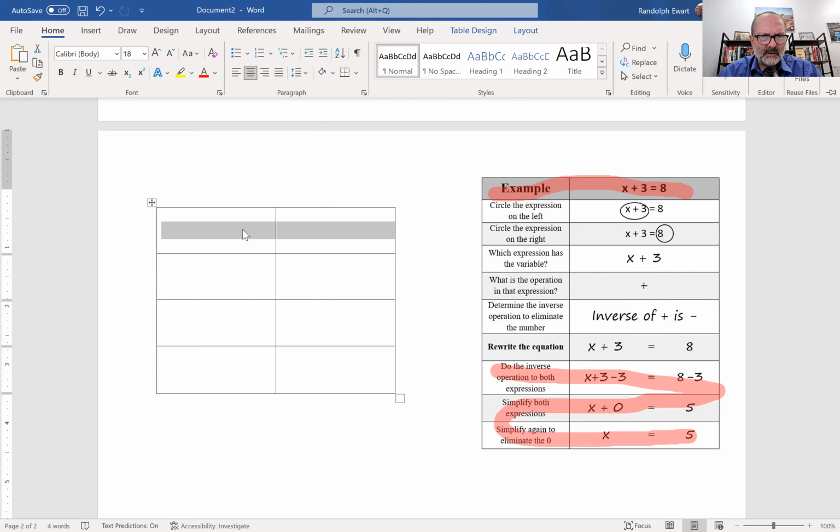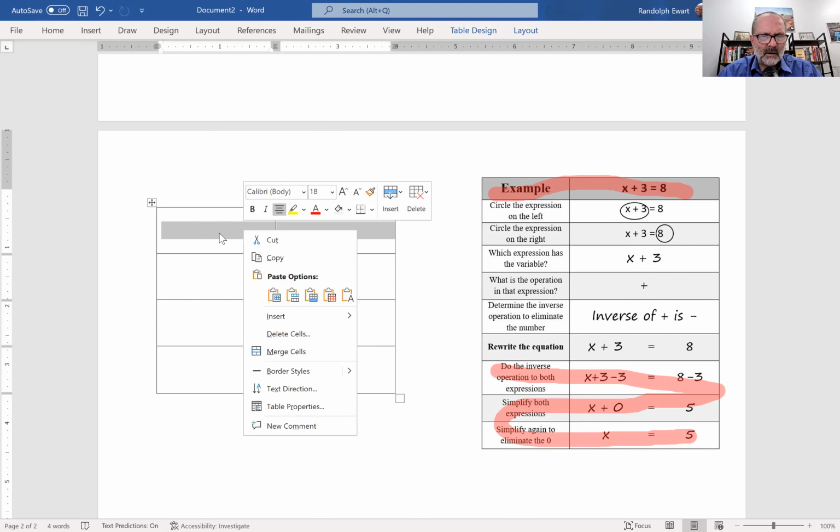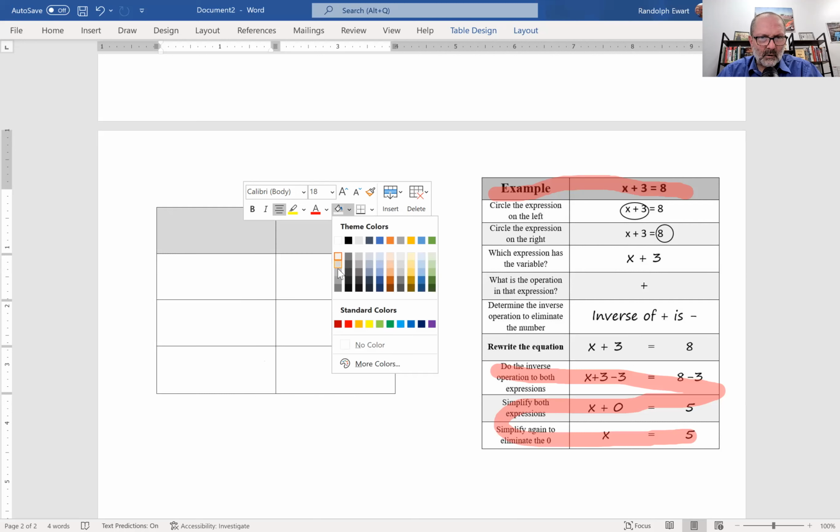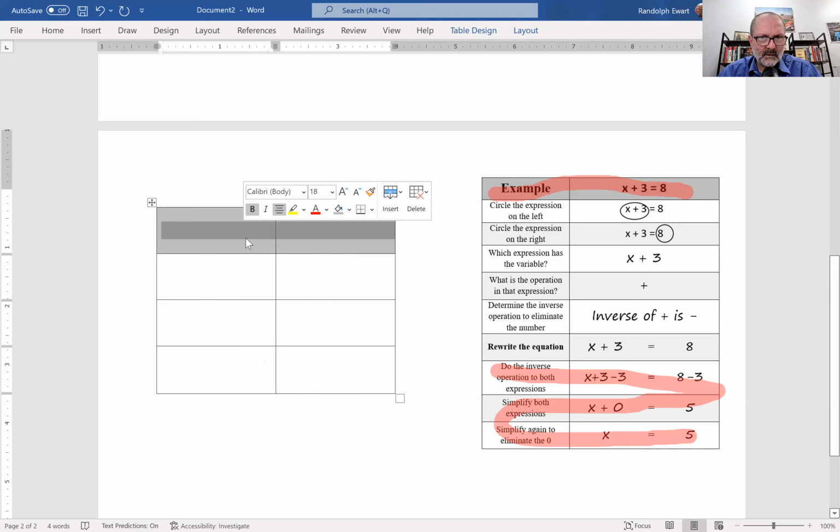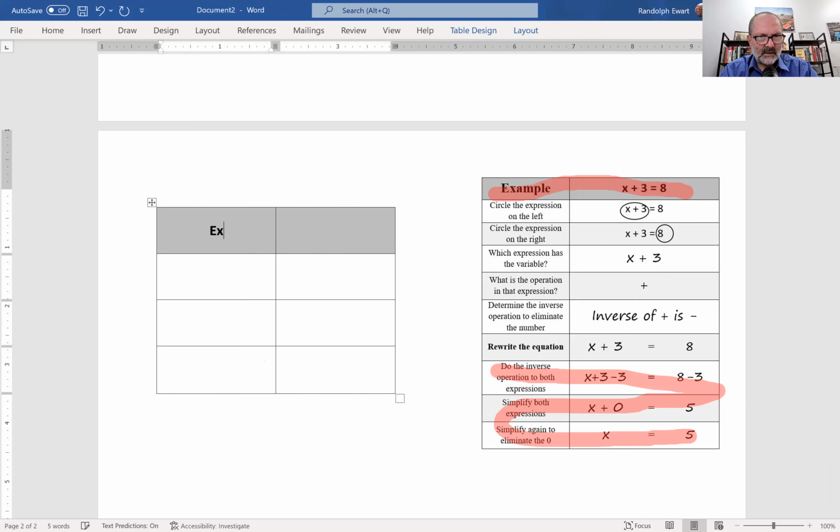And then, no, you know what? You right click on this. Never mind. You right click on the row that you just highlighted. And then we can do, here we are, the paint. Shade in. And I want to do a darker color because it's the top. And I'm also going to do bold font. And then I'll type in here, that's my example problem.